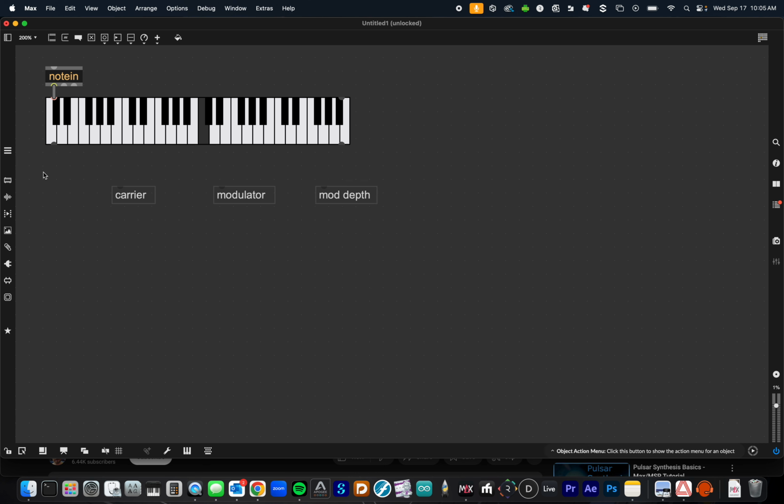So the first thing we're going to do is MTOF, right? We're going to convert this MIDI note into a signal. And from there, we move on. So this is primarily your carrier wave.